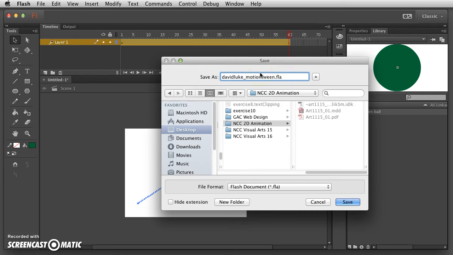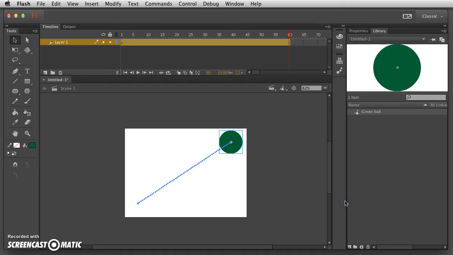Do not type a .fla in. Just because you type it doesn't make it that, so we can't type that in. We're going to make sure that that is saved as a Flash document. Okay, so I'm going to save this.